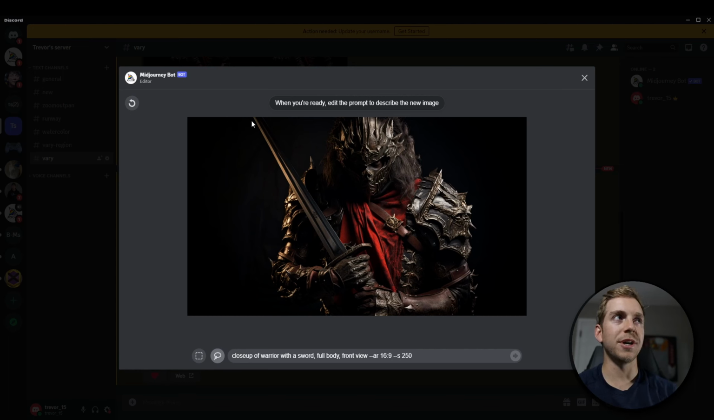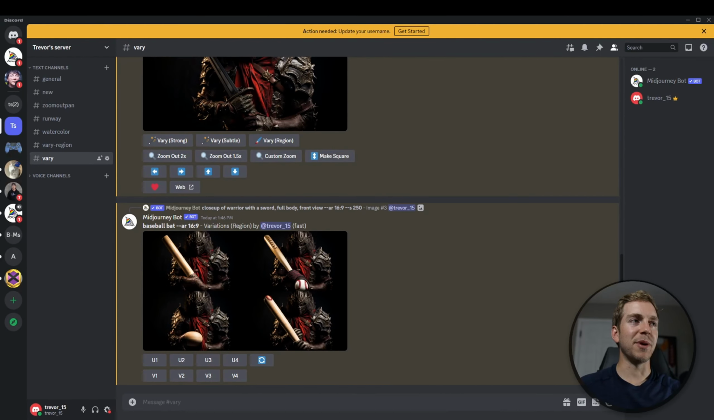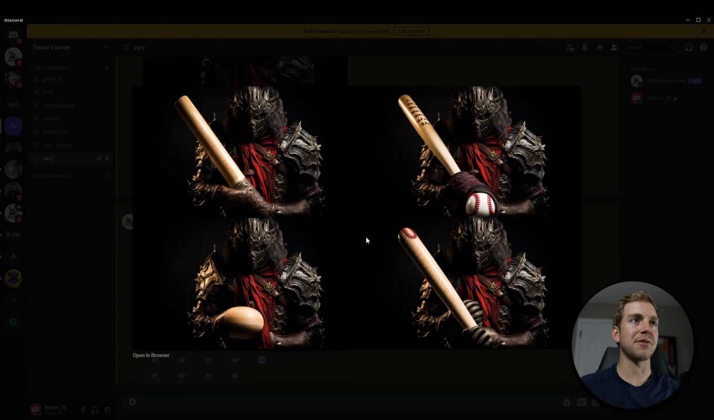So in this situation, what we're going to do is lasso the sword, and we're going to change it to a baseball bat. And we'll see what Midjourney does. Amazing. So instead of this crazy, scary, dark warrior guy holding a sword, he is now holding a baseball bat.